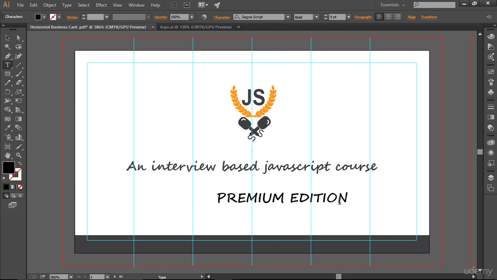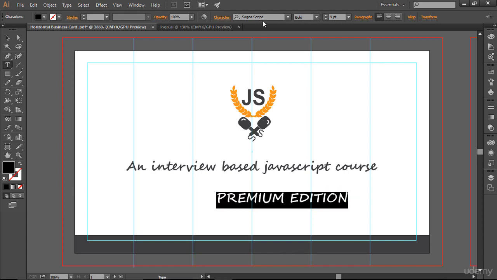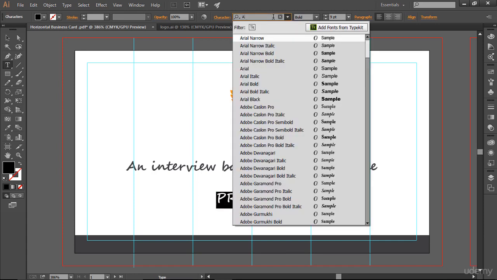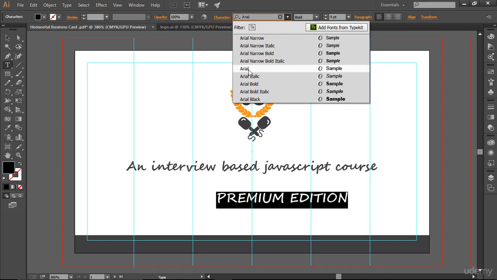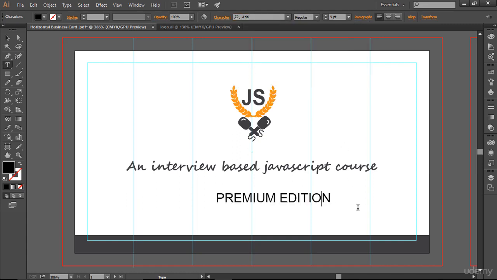There we go. So you can see actually I'm not going to use this particular script here. I'm going to use simple Arial here. So Arial, and there you go, this is Arial, and this is fine for me. And remember, if we are using a capital and small letter combination, then don't go below 8 point, but if you're using only capital, you can go up to 6 point. So let me show you what I mean here.